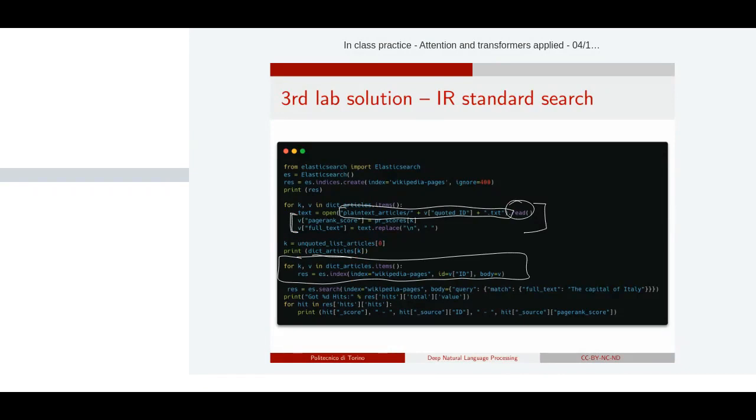Then to answer the third question, you should be able to construct a body containing a query. It means that you should follow the rules of Elasticsearch to construct a specific dictionary, where we have the field query, then match, and then the field that you want to query on. In this case it was full text, and then the query you want to enter, and then you can print the results. It seems easy from here, but it's not. Do you have a question on this for those of you that were in the lab yesterday?